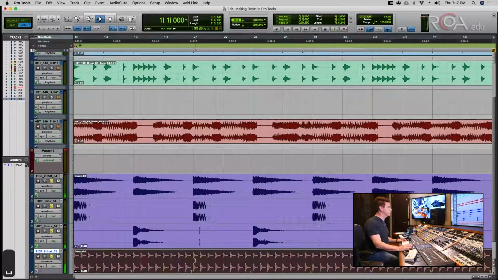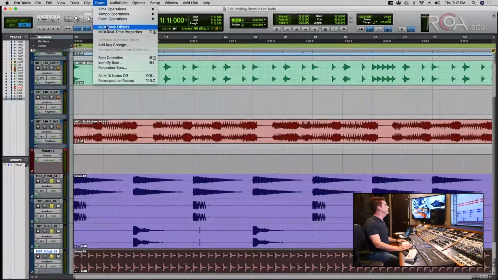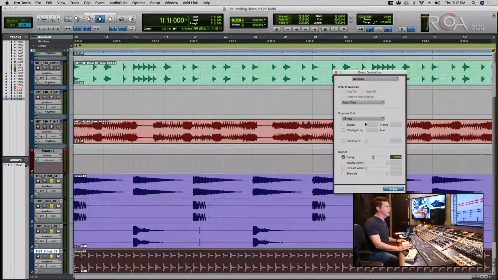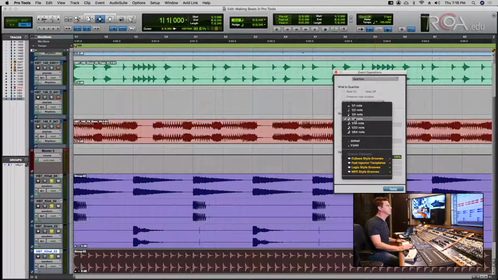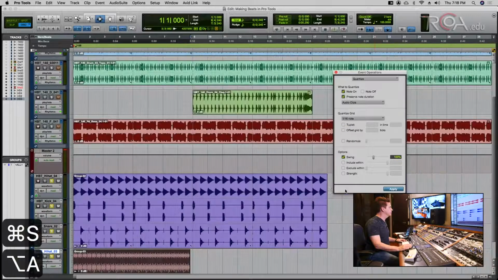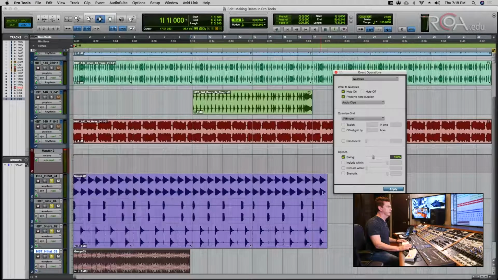And of course, this is where you can see, if I go to event, event operations, quantize, now I can do 8th note swing. Let's see what that does. I think it should do something, but it's not right now, is it? Why is it not? Let's try 16th note. Oh, it's really not doing anything, is it? It should, and it's not.